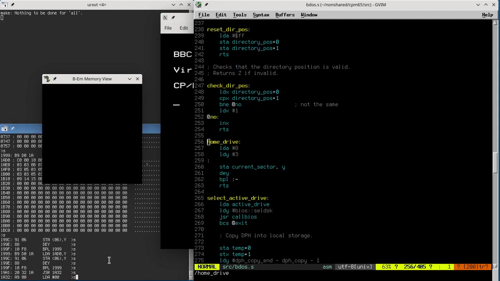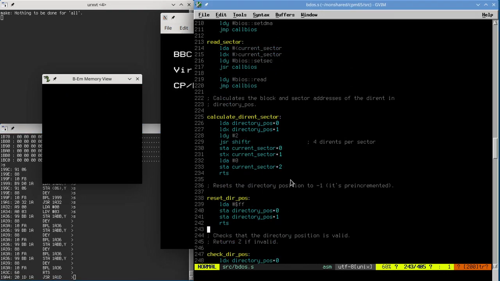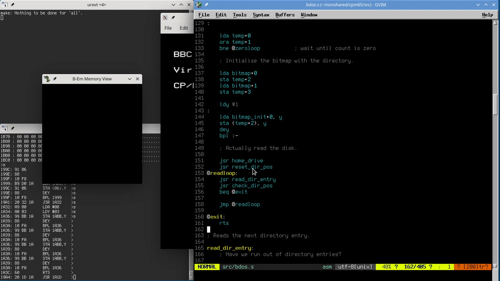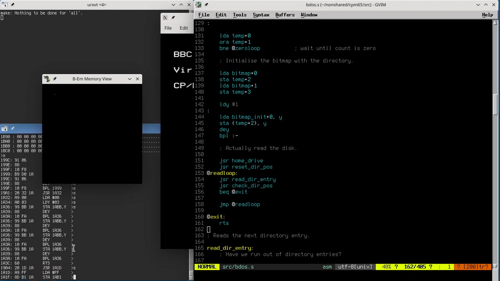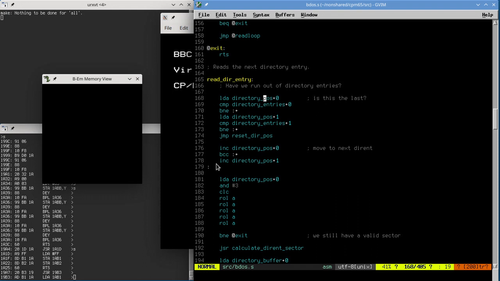So now we home the drive, which just zeros the current sector. Done. Reset the directory position, which is even simpler. Done. Read the directory entry. Okay. Check to see if this is the last directory entry.